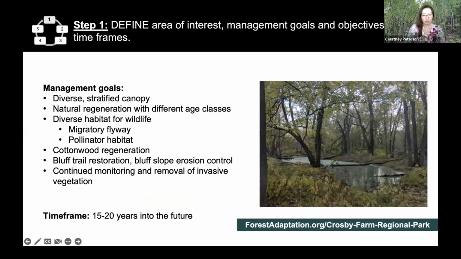All right, so some of the management goals, thinking about step one for Crosby Farm. They really wanted to have a diverse, stratified canopy. They're thinking about how to encourage natural regeneration of different age classes, particularly of this ash elm canopy, which is being hit really hard by emerald ash borer. How do we make sure we have diverse habitat for wildlife? It's a key migratory flyway. Bald eagles love to nest in this area, and there's a lot of opportunity for pollinator habitat within the city. They also want to focus on cottonwood regeneration, again, for that eagle habitat and nesting trees.